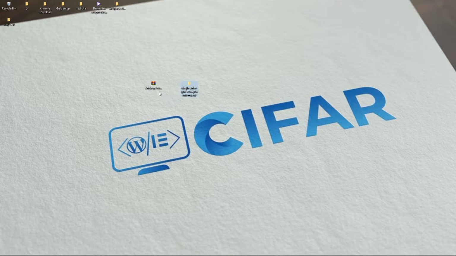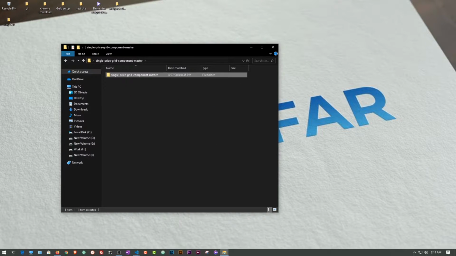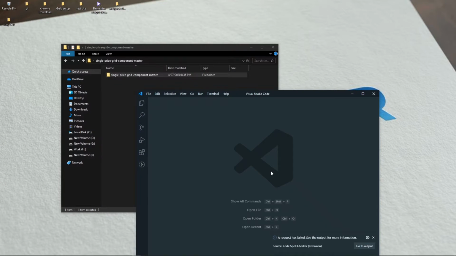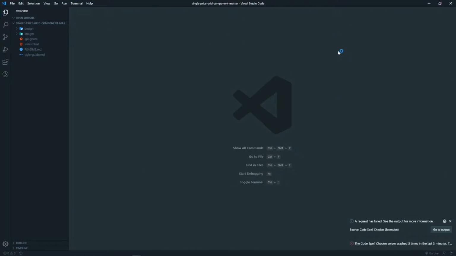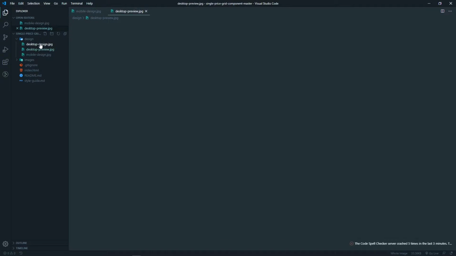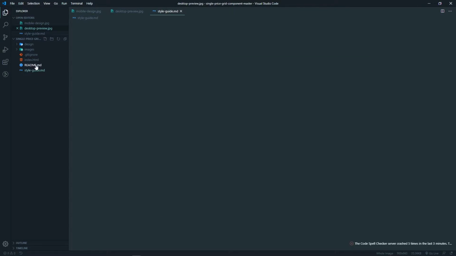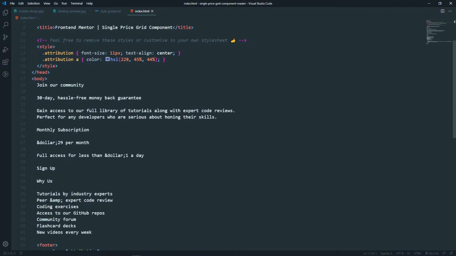As you can see, we now have this folder, and inside it we have all the necessary things that we want. Now we need to open Visual Studio Code and drag and drop the folder here, so it will open in our code editor. You can use any kind of code editor. Here you can see the design in the mobile and desktop versions. We also have the style guide which we need to follow, the HTML, and the content which we need to use in this design.